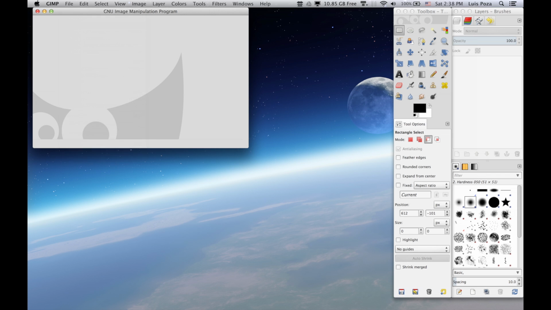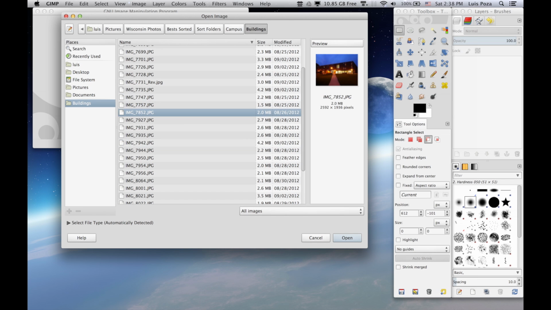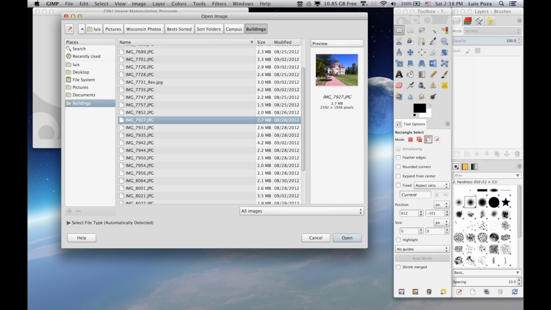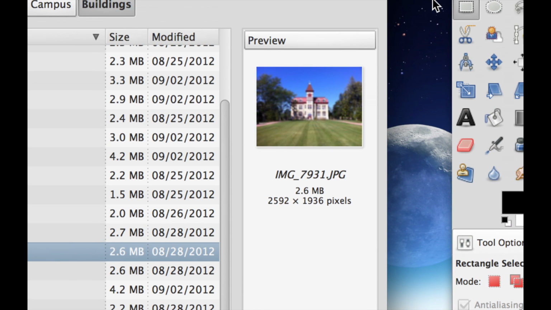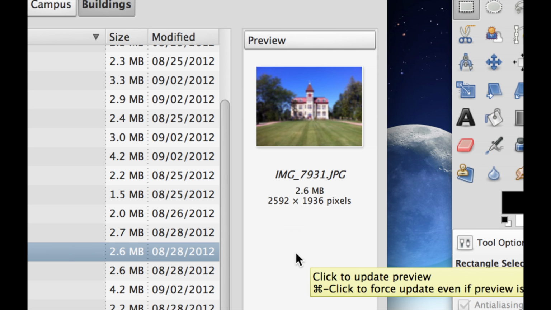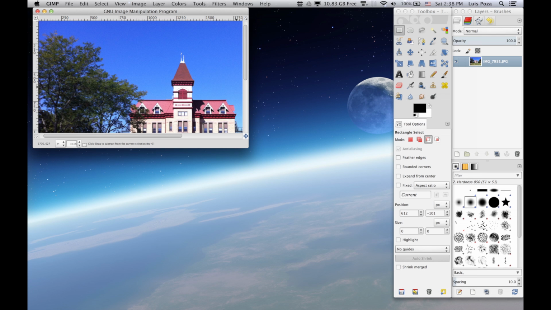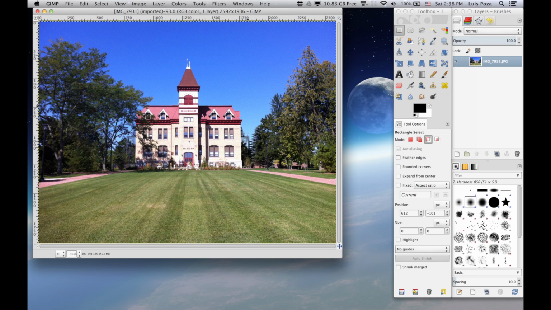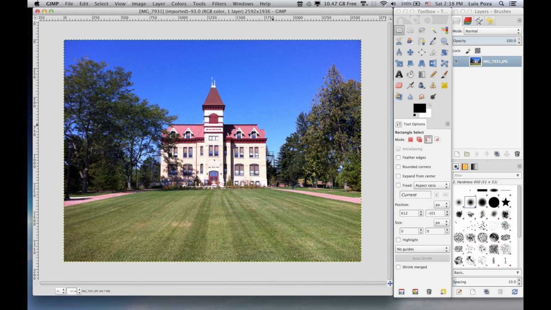So go to the File menu and Open, and you can choose your image from wherever it is that you saved them. When you click on the image that you want, you see a preview over here, and it also tells you the size in bytes and in pixels. So we can see that this one is way too big. So let's open it. It'll open up in a new window, and then we can resize that to be exactly what we want. Now, before we resize it, we might want to touch it up a little bit.